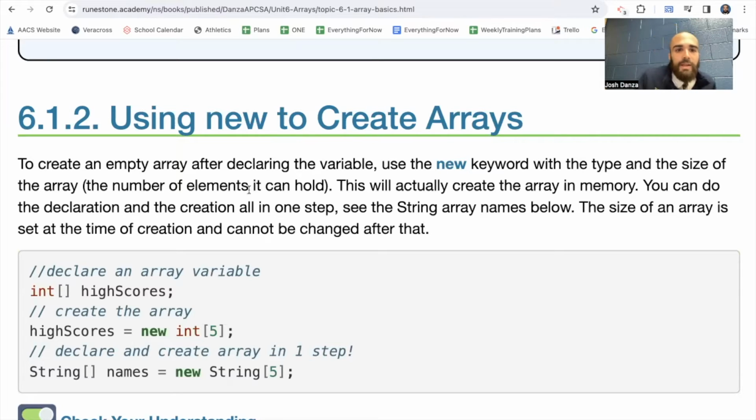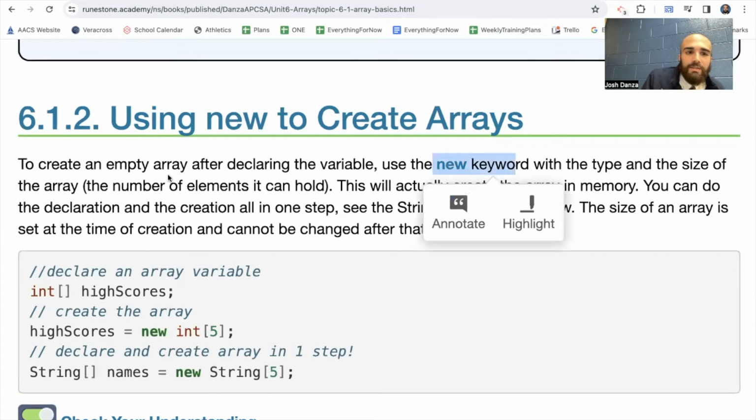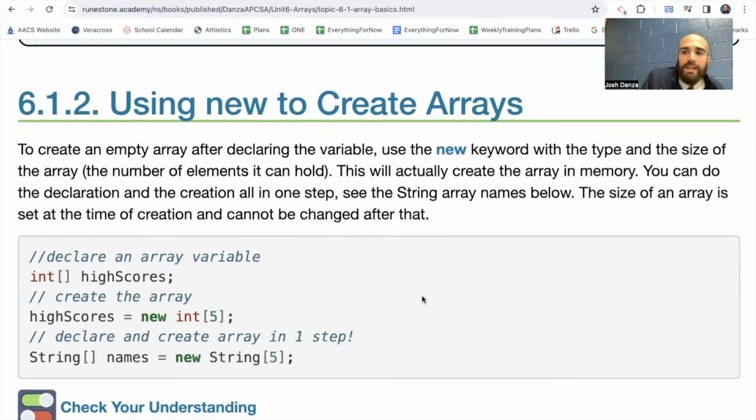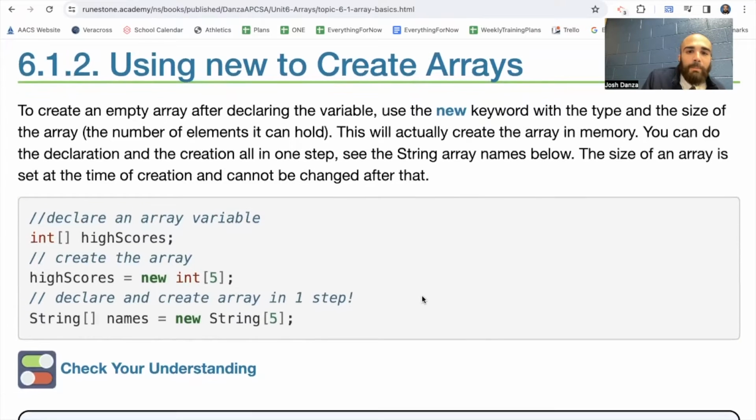It says to create an empty array after declaring the variable, use the new keyword with the type and the size of the array, the number of elements it can hold. This will actually create the array in memory. You can do the declaration and the creation all in one step. See the string array names below. The size of an array is set at the time of creation and cannot be changed after that.